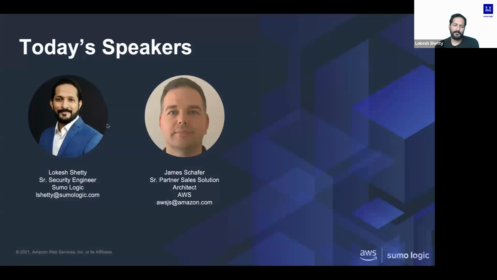Today's speakers are me, Lokesh Shetty, a senior sales engineer, security engineer from Sumo Logic, and we have James, senior partner sales solution architect from AWS.